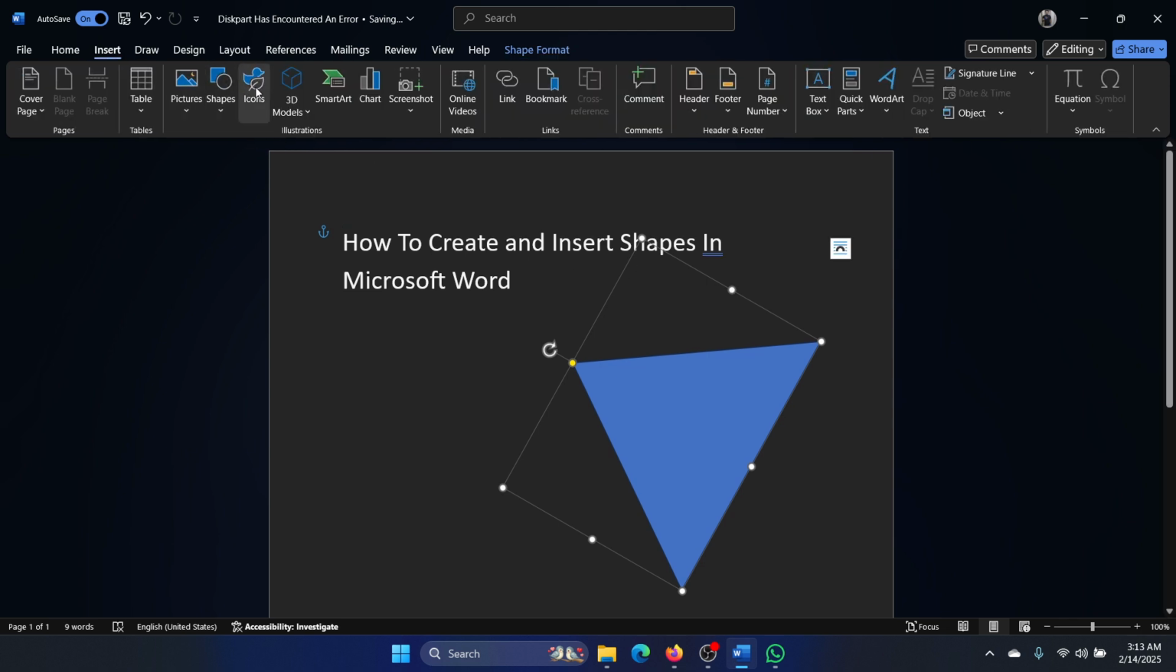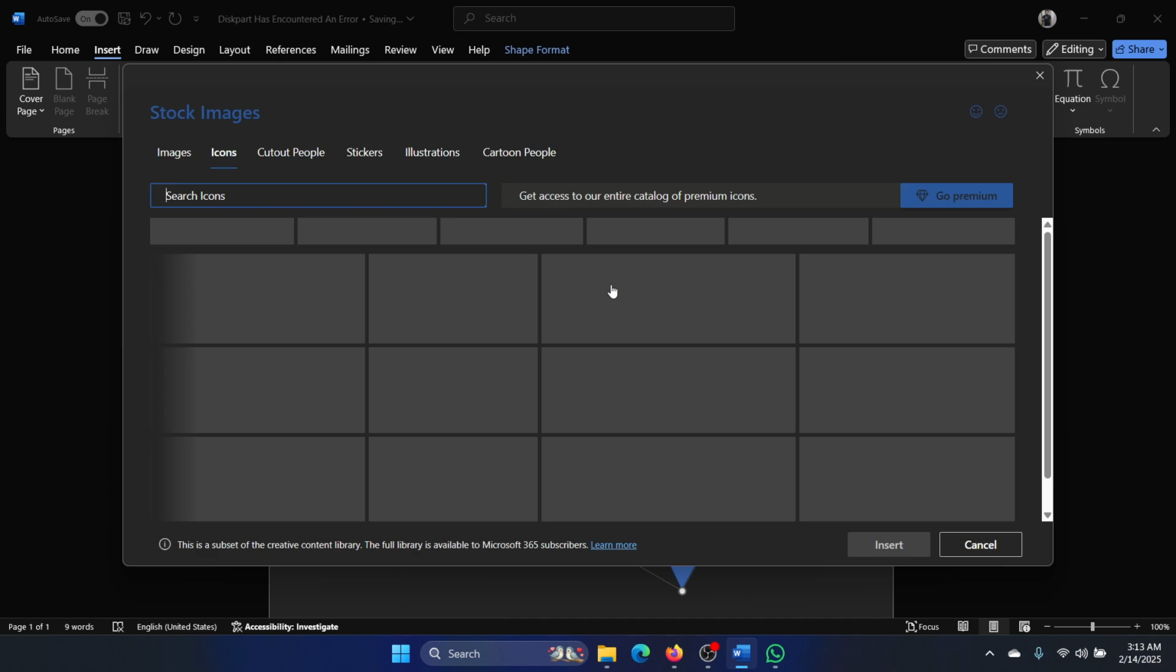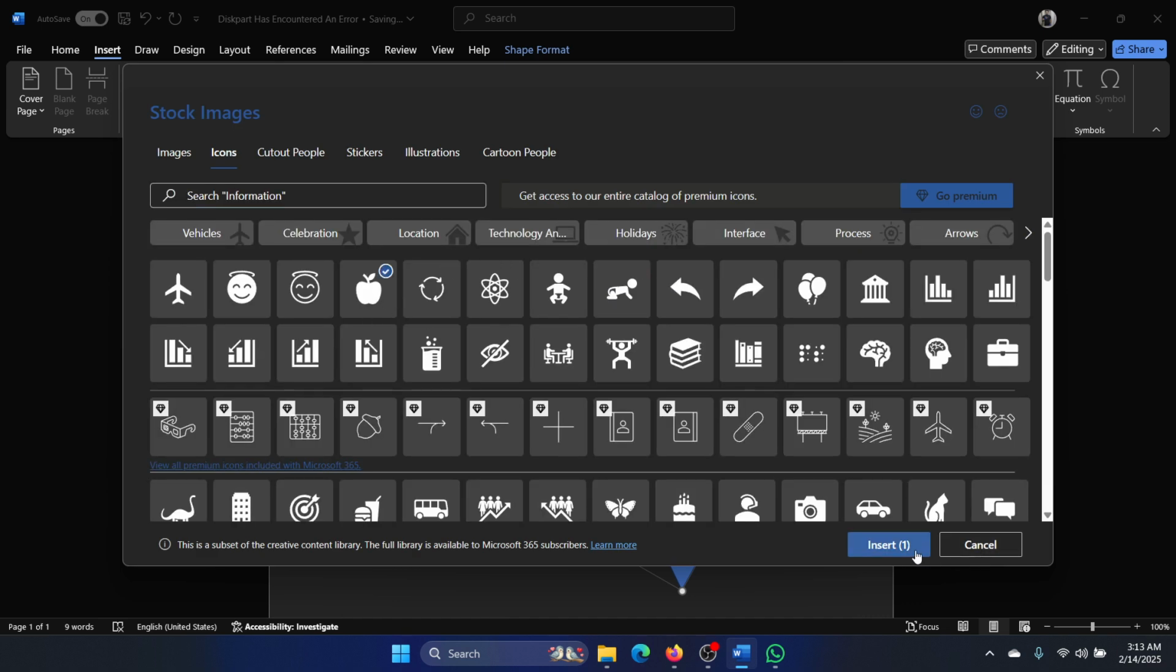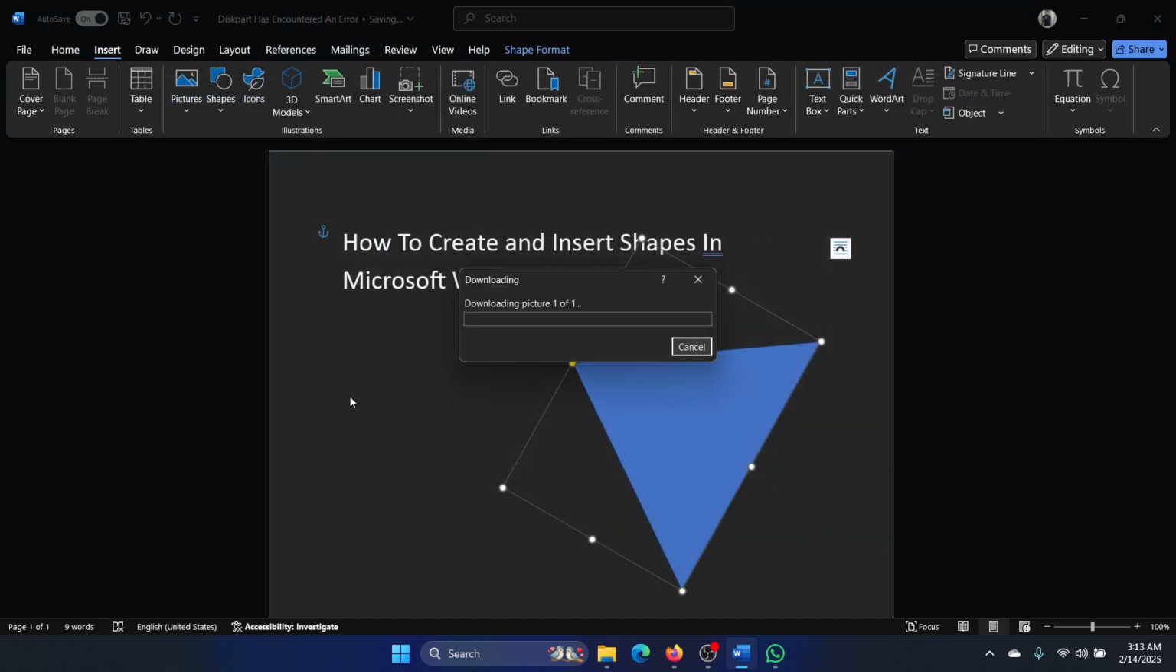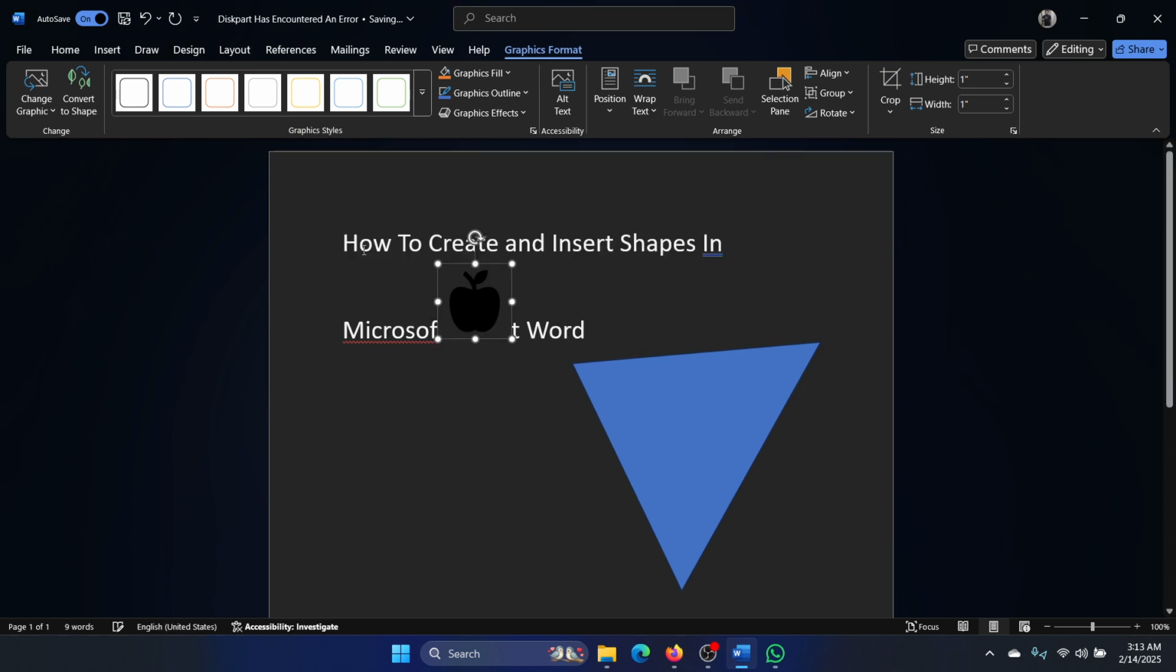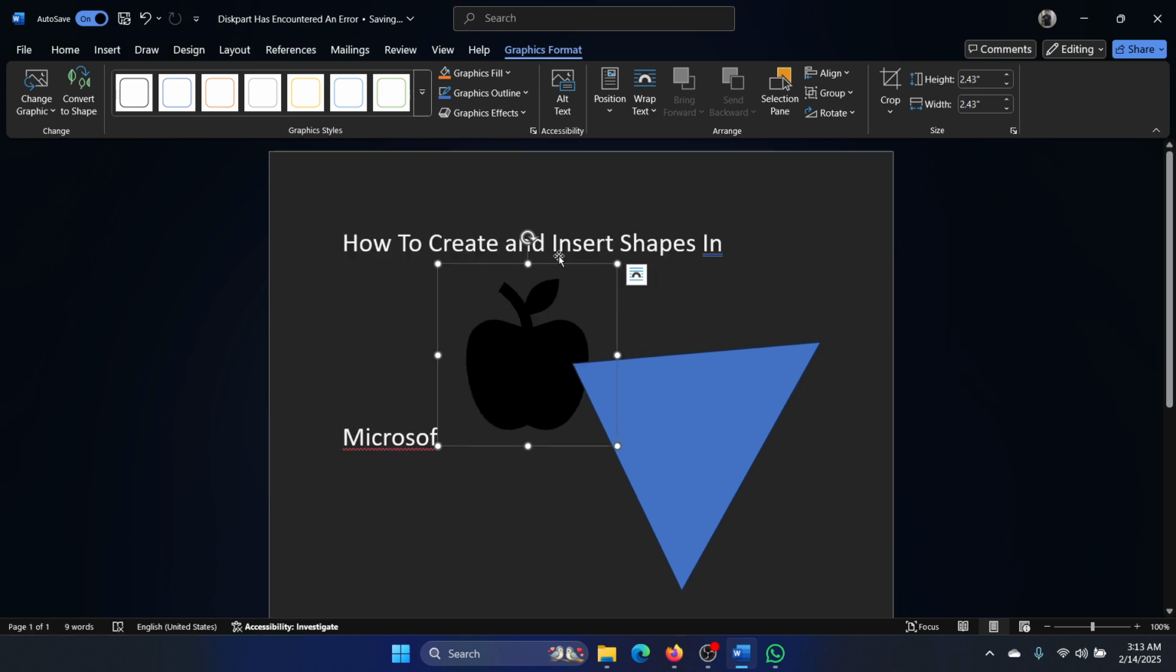Then you can go to Insert. You can also add icons. Okay, like this one. So you can also add it to a position. You can change its size and you can rotate it as well.